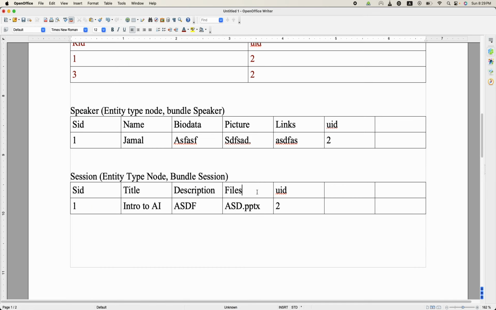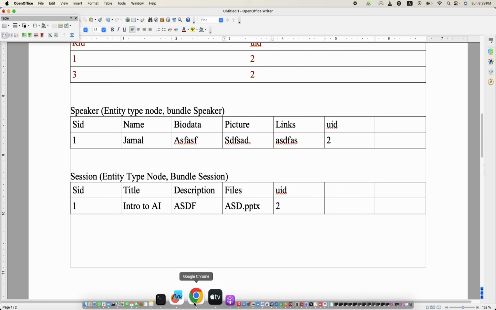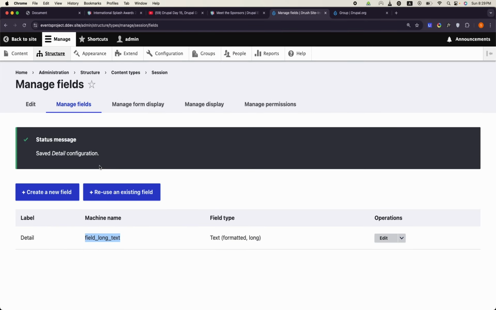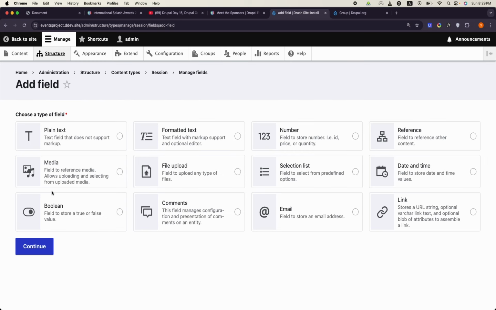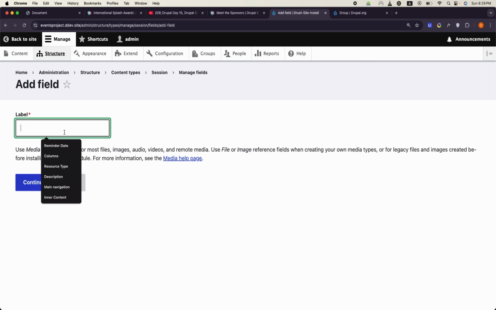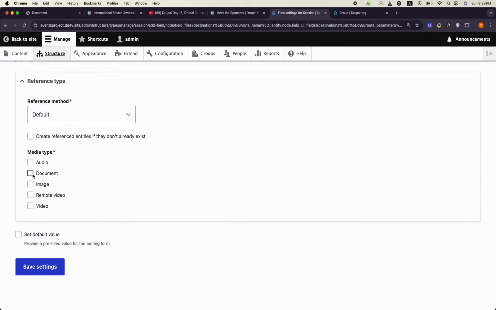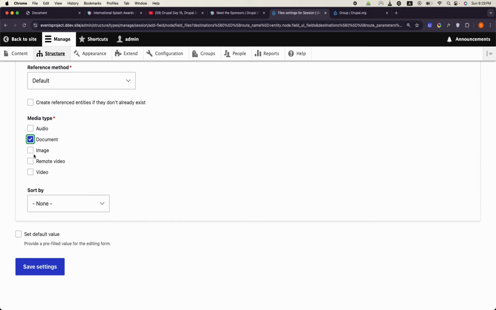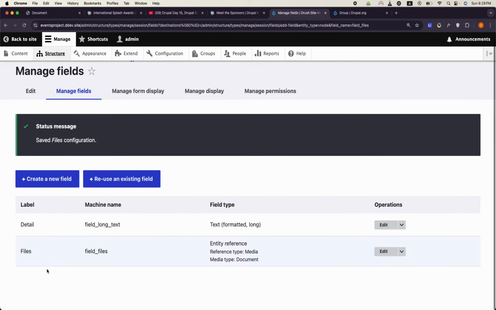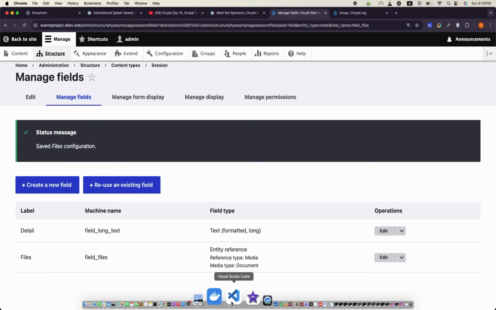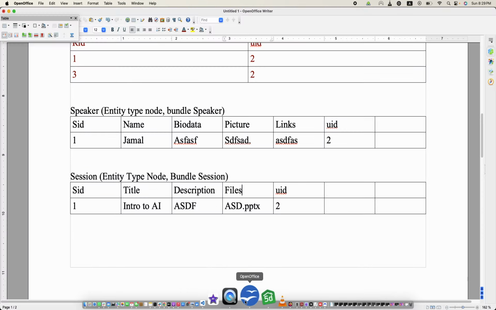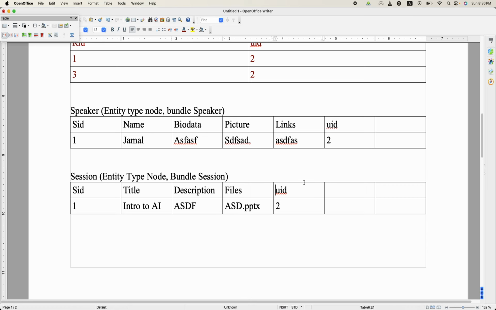Then we have files. So for files again we can have a media reuse an existing field. That is for just image, so we can have media, we call it files, and maybe field and files is fine. And for this we will need just the document, and save settings. Clear? Do we need the UID field? No, sir. Why? Because this is native to Drupal already.